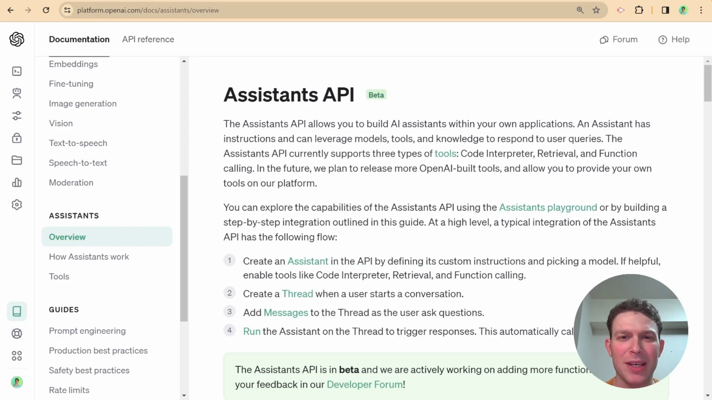Okay, so before we hop in and start doing any coding, let's first gain a basic understanding of what the Assistants API is and how it differs from the other APIs that OpenAI offers.